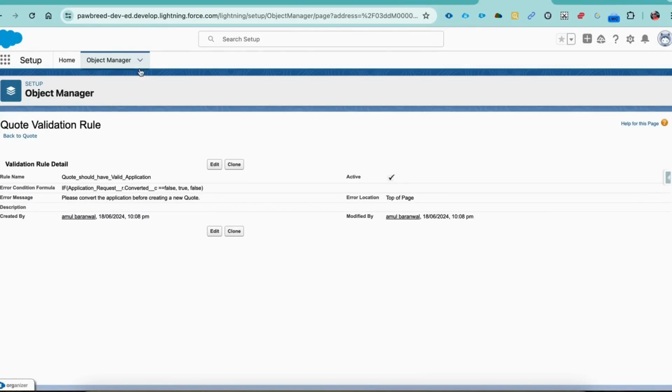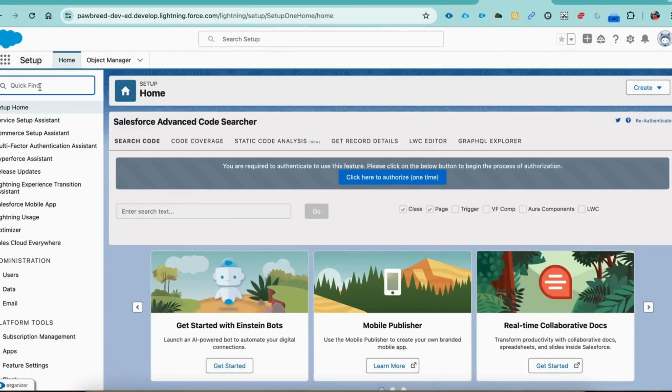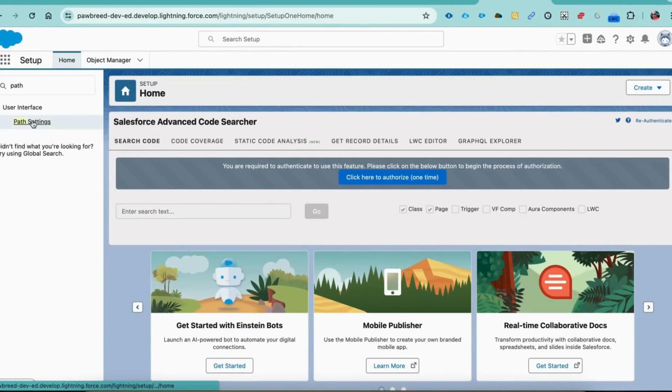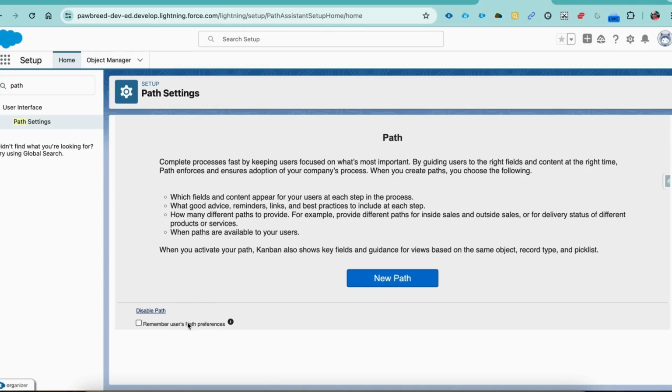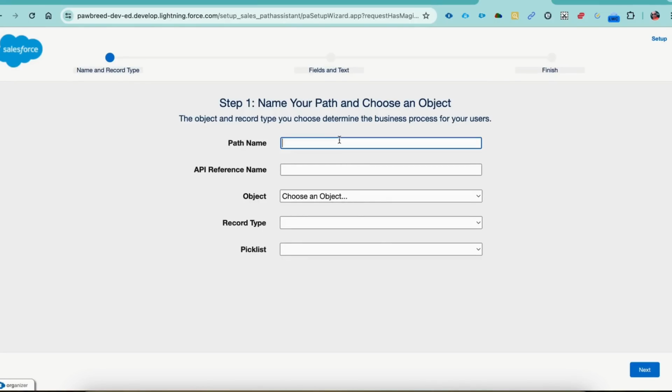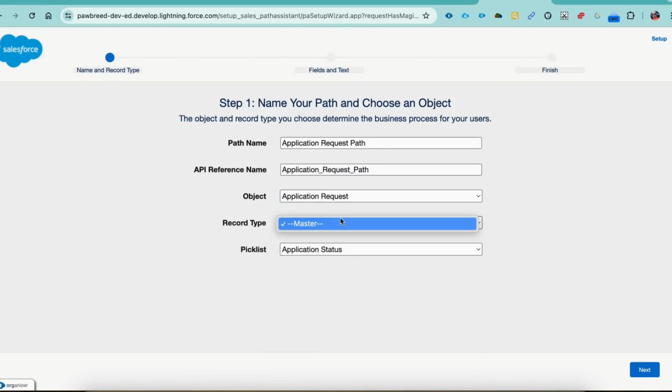Go to your setup, click on setup, and just search for path, right? In path settings, click on this and then click on the enable button. We are enabling the path for now. We need to create a new path. Click on new path. Just give a path name called application request path, right? And then choose the object name called application request. I don't have a record type here, and application status is my path to display, right?